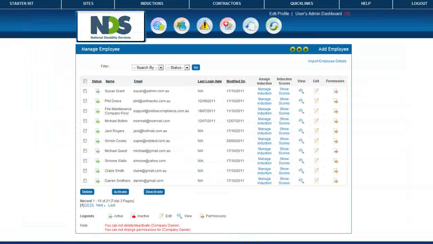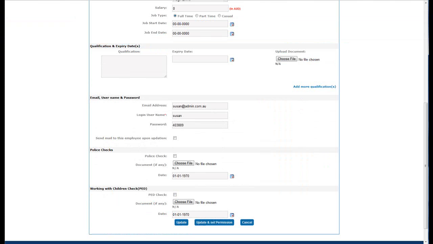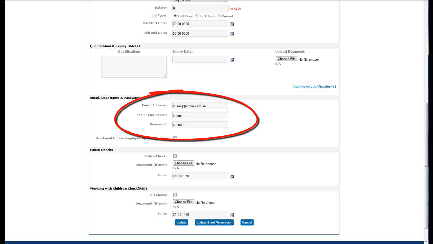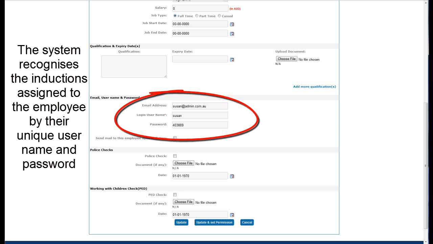During the starter kit process, you are asked to enter your employees into the system. You will also be asked to assign a username and password to that individual employee. This username and password is important as the induction builder identifies the assigned inductions to the employee by recognizing which employee has logged in by their username and password.